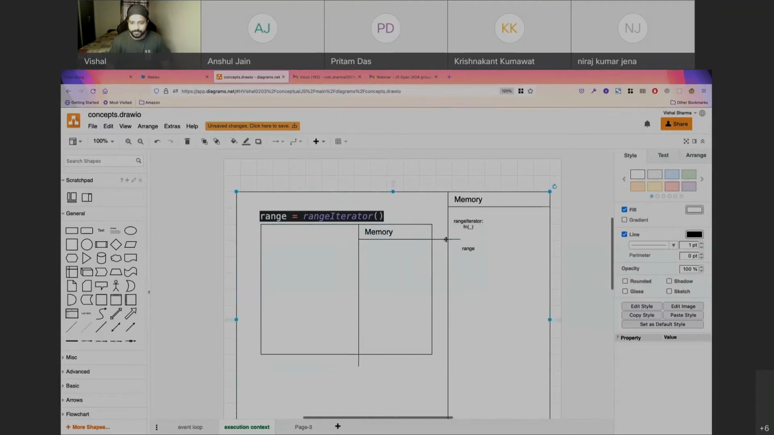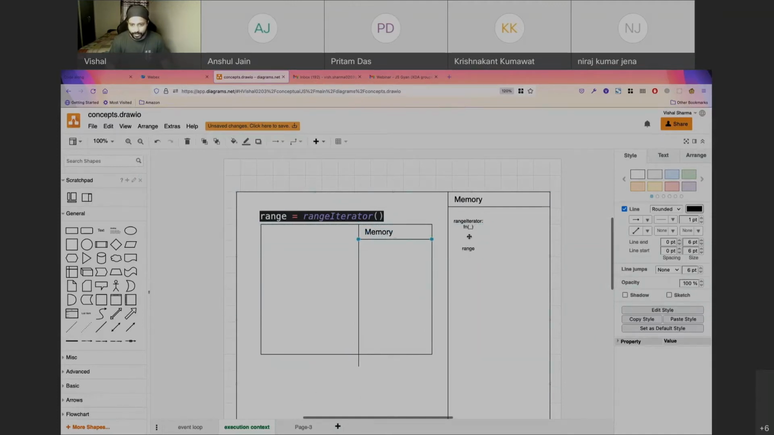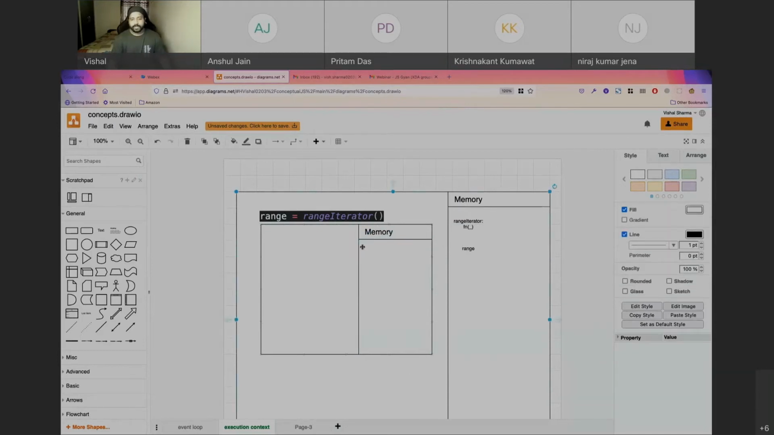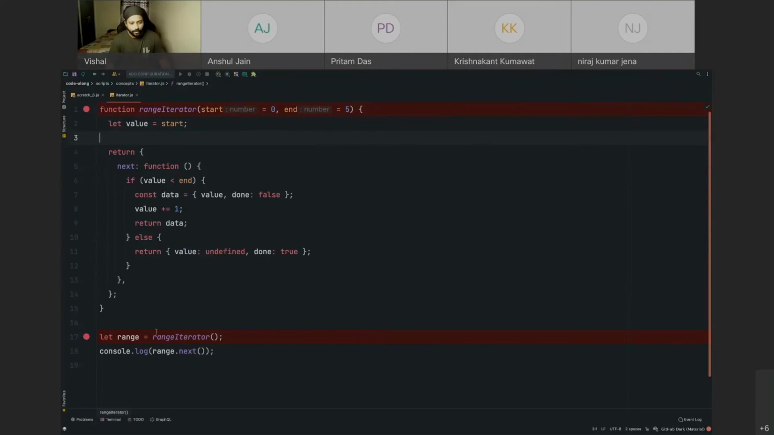Now what happens? Let me go back to the code. Okay, so a new execution context is created, which is specific to the range iterator. Now what happens in the code? When I call this function, my thread of execution... I told you that JavaScript is single threaded. So there is only one thread and it can do only one thing at a time. The thread of execution sees that, okay, I need to call the range iterator function. So the thread of execution will now be at line number 2. Now what happens here?